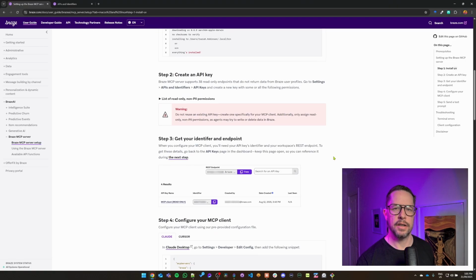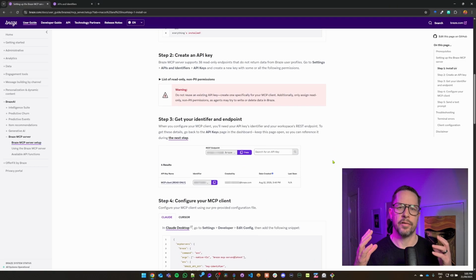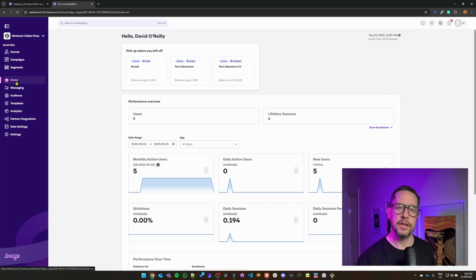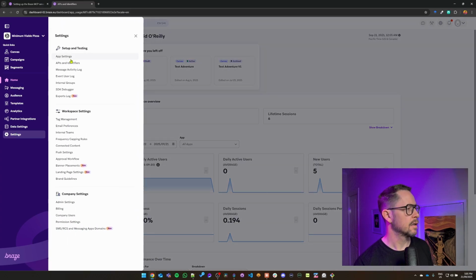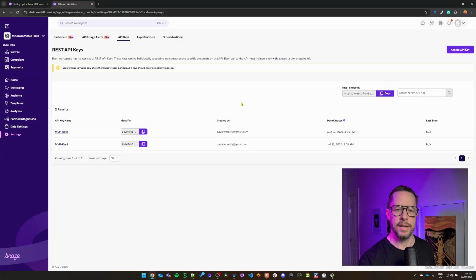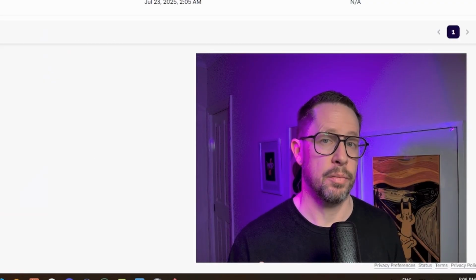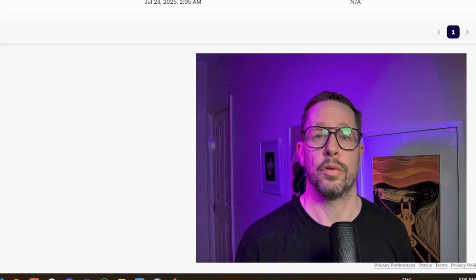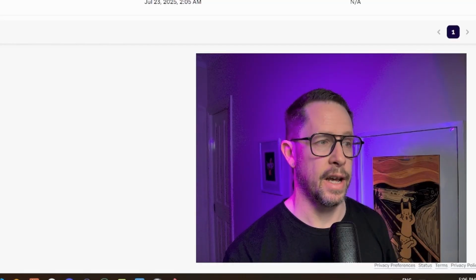Second thing you need to do is you need to create an API key inside of Braze, because the MCP server needs to be able to connect to your Braze instance to know where to pull the data from. So in Braze, you want to go to Settings, APIs and Identifiers, and up the top here, you want to go to API keys. Now you don't share your API key with people. This is really important because these are connected to your instance of Braze. So I'm going to blur mine out in this video.